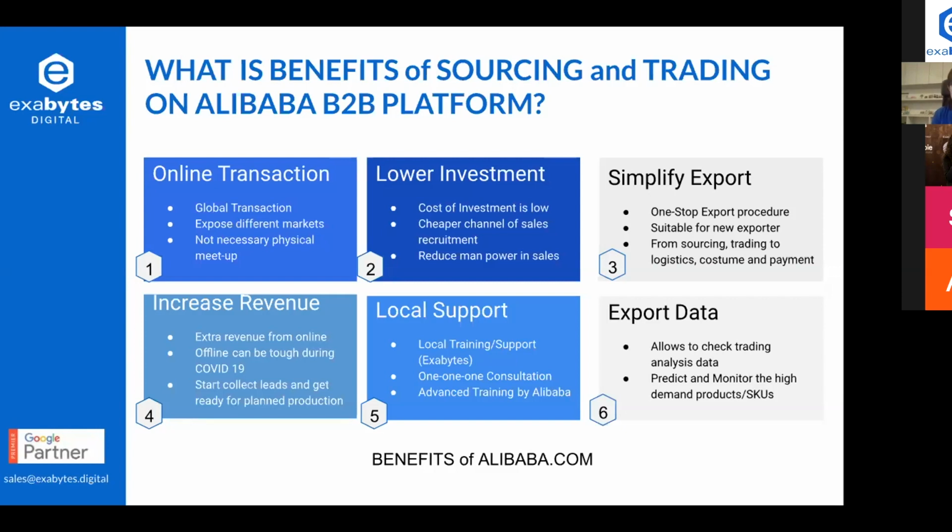This is extra revenue online, because offline can now be tough during COVID-19 for some of you. So try to make yourself open and think what online platforms we can use to increase our revenue.